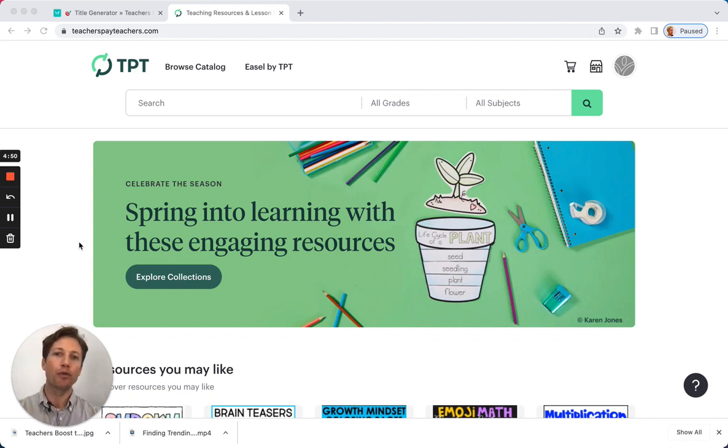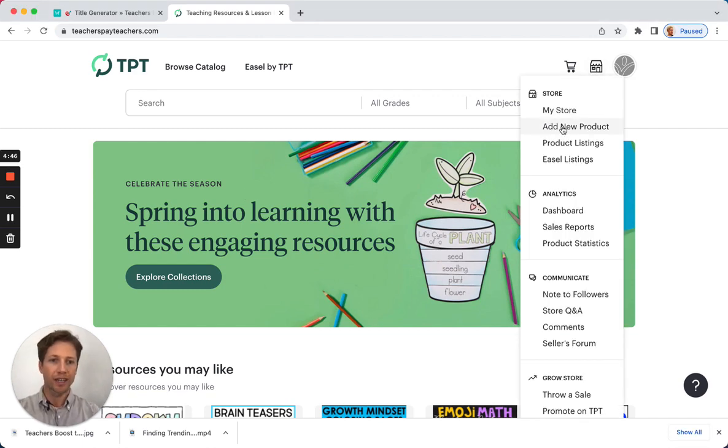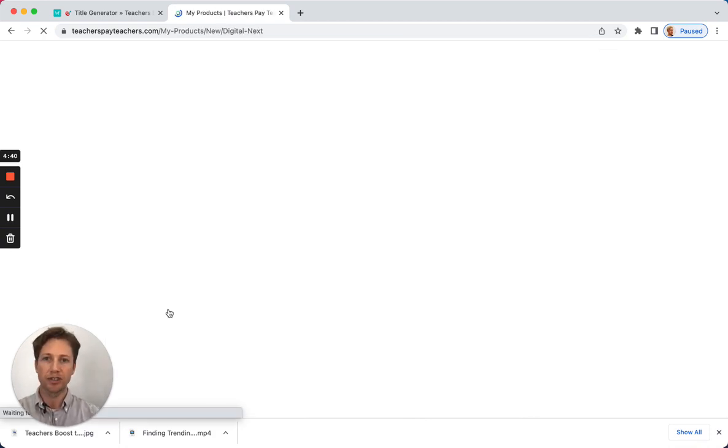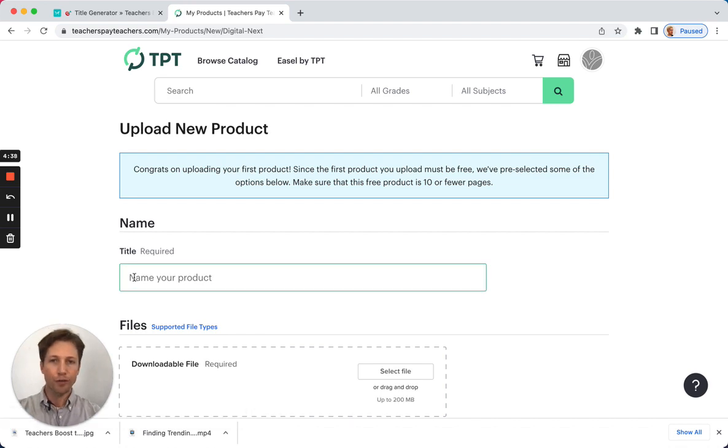Now, after you've already made the product, you'll probably go to the shop, and you'll click Add New Product. After that, we need to select the product type, and let's say it's a digital download. Now, the first thing you have to do is write a title. And we all know that in order to improve our SEO on TpT, the title is a major factor.